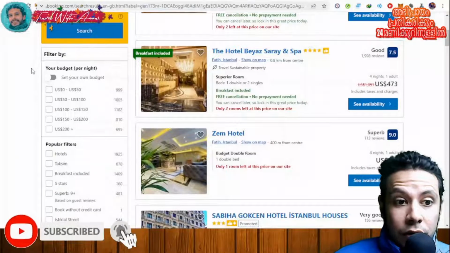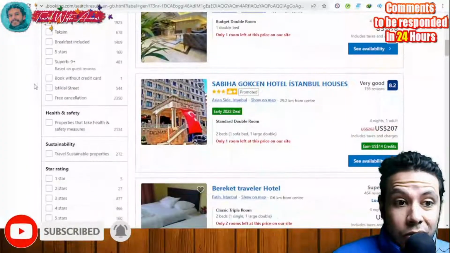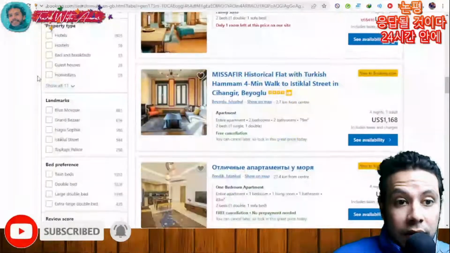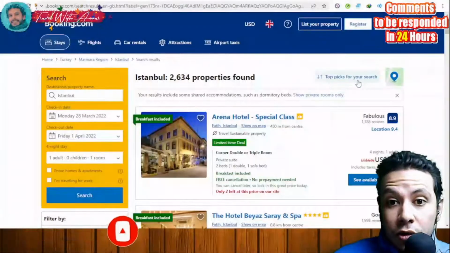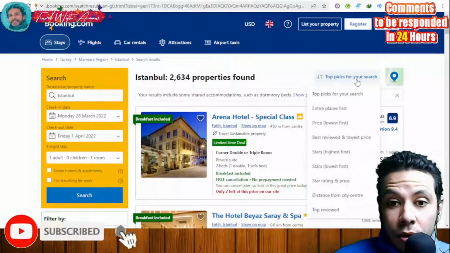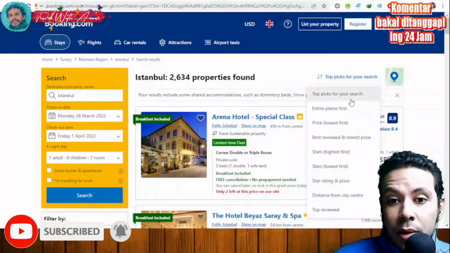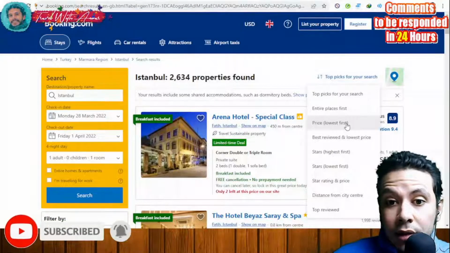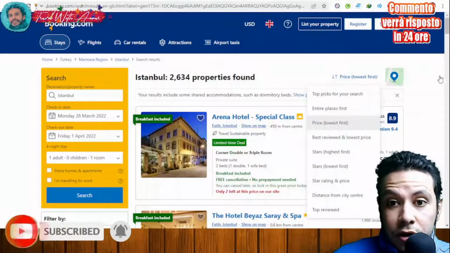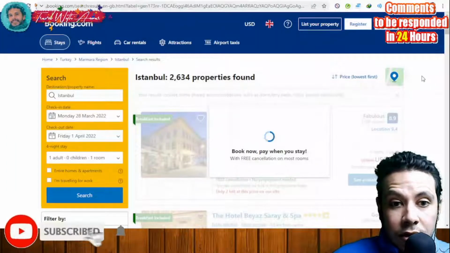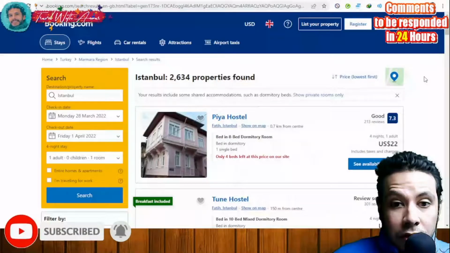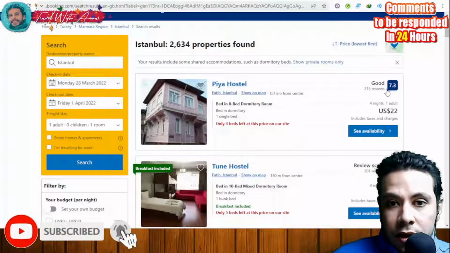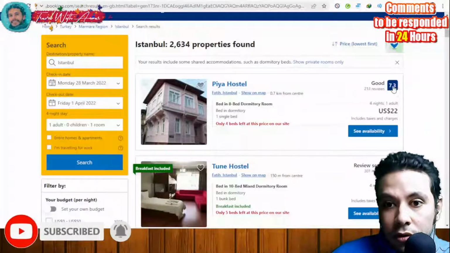You can filter by your budget or your popular filter or health and safety, whatever interests you more, star rating, whatever it is. But there's an interesting option here also that you can arrange all of these things depending on price if you are a low budget traveler. So we can rearrange it according to price, lowest first, and you can see that we are having very good prices with okay, good quality.